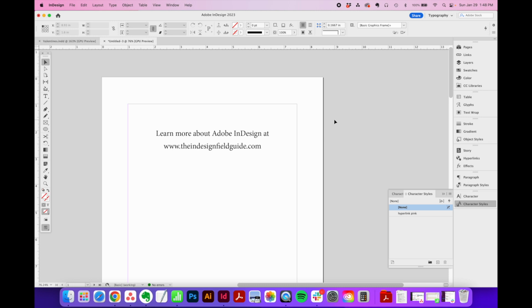One great thing about designing PDFs in Adobe InDesign is that you can add direct links to websites that are clickable right from your finished PDF.